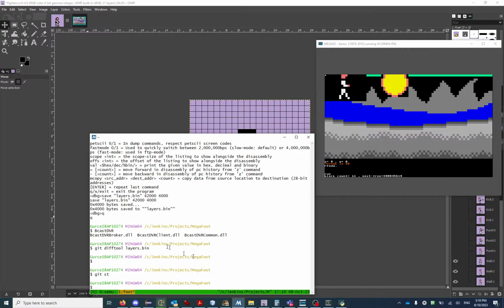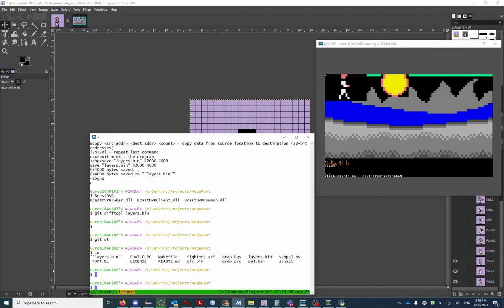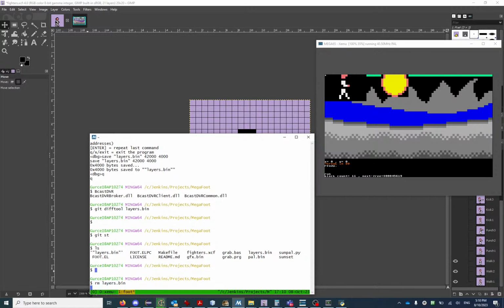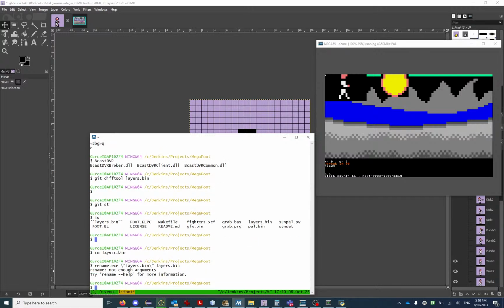Oh, what happened then? Oh, it saved it to a different file. I shouldn't have put the quotes there. It saved it as, ah, gee. Okay, let me try to remove layers.bin. Rename layers.bin to layers.bin. My mistake. Not enough arguments. Well, that's an awkward name.